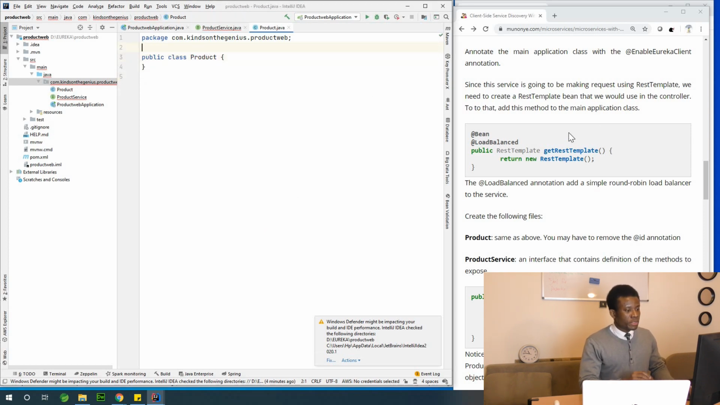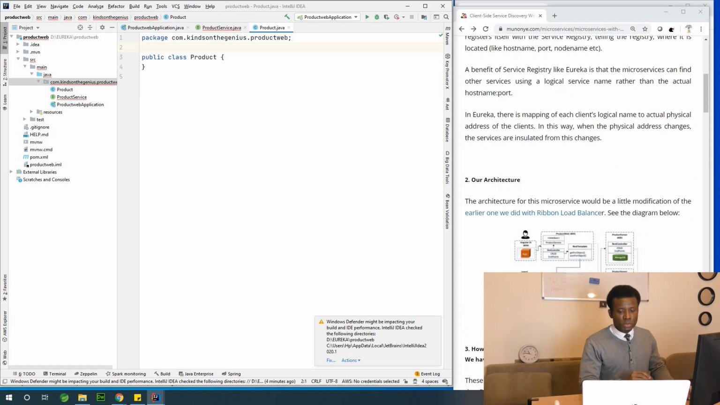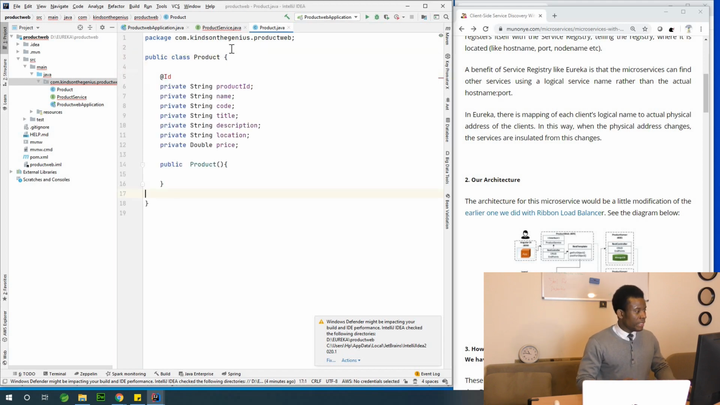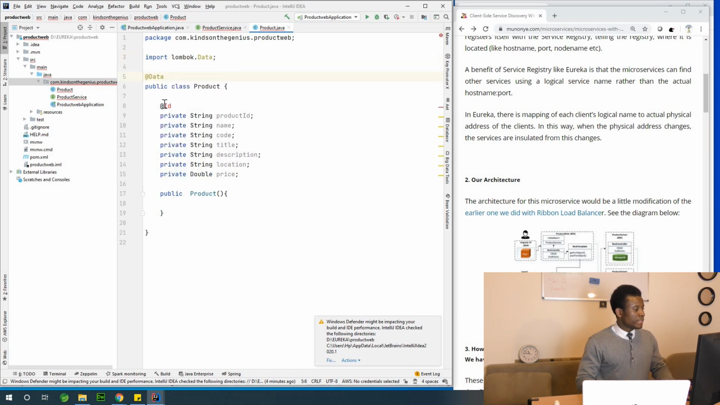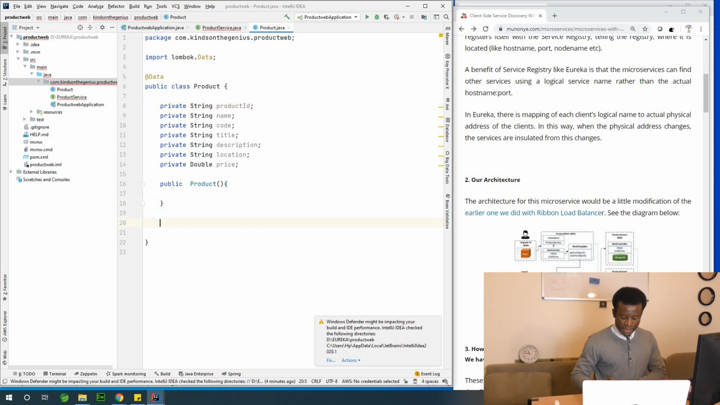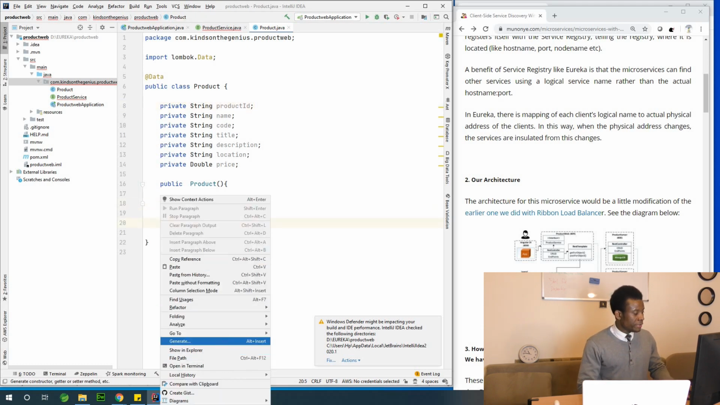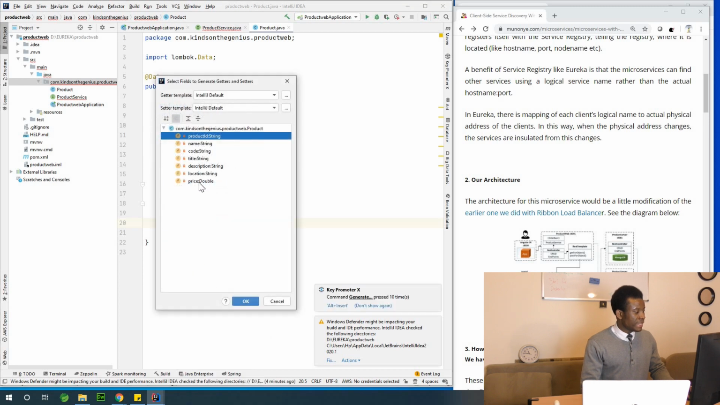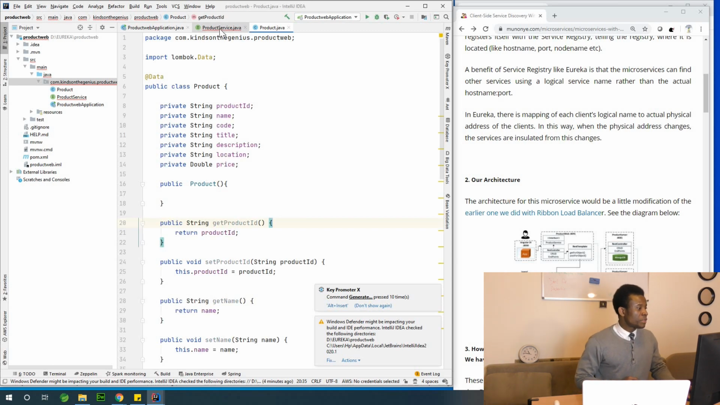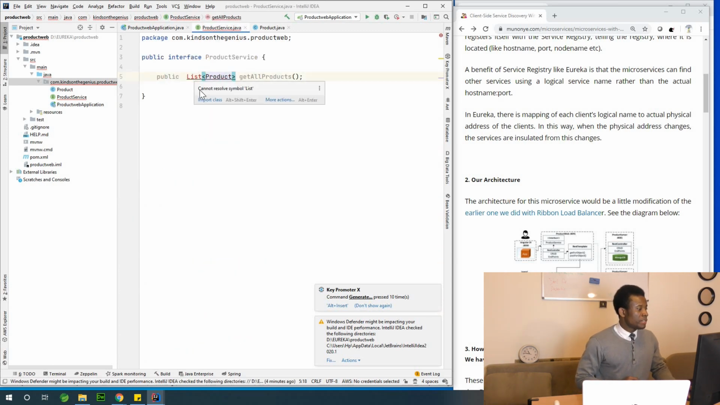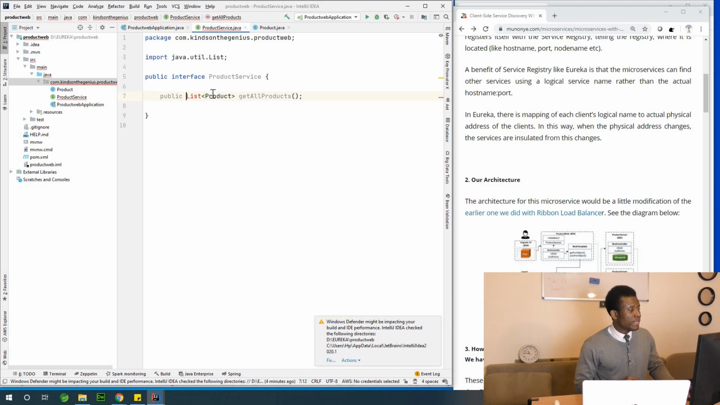For this Products class, I'm going to copy the class from where I have it and paste it with Control V, and I need to add the Data annotation here. For some reason, this ID is not going to work, so let me just take it out. Maybe I can just add getters and setters here. Right click, go to Generate, then Getter and Setter, select everything and say OK. So now we have our product class. If we go back to the service, we have it done. We just have to import the class for the list.